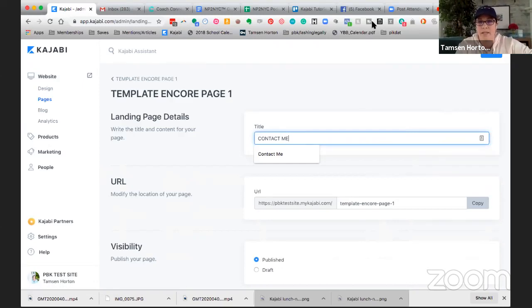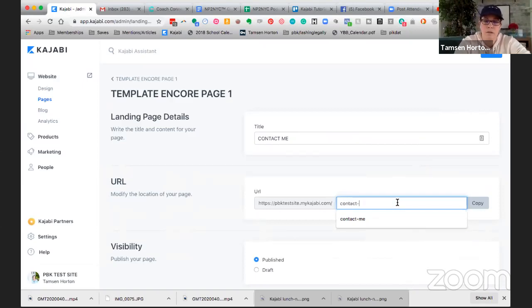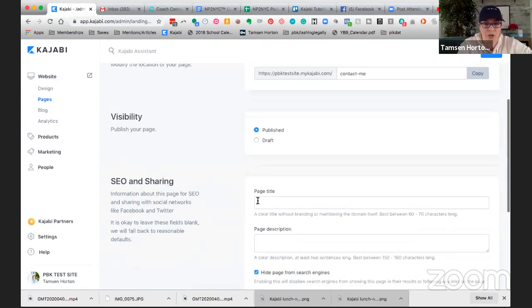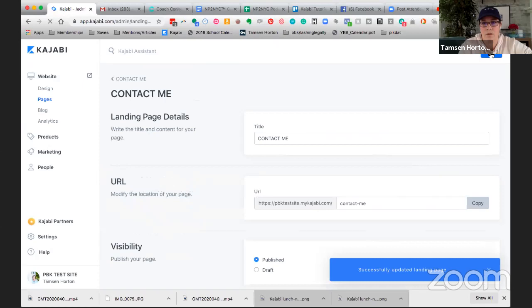And now I'm going to change the name and name it Contact Me. While you're working on it, you can put it in draft for sure. You can choose to obviously let search engines find it. There we go.